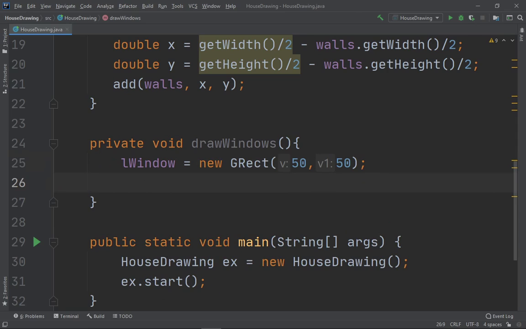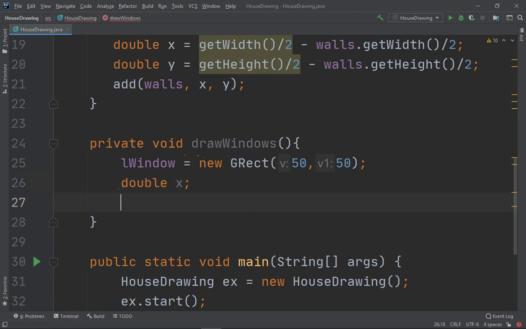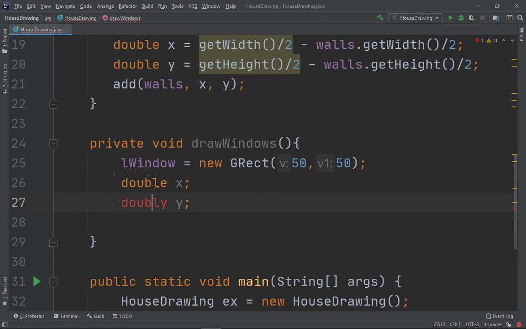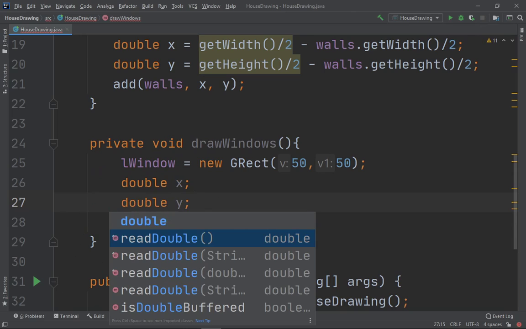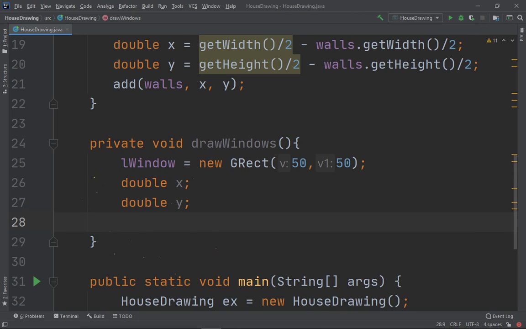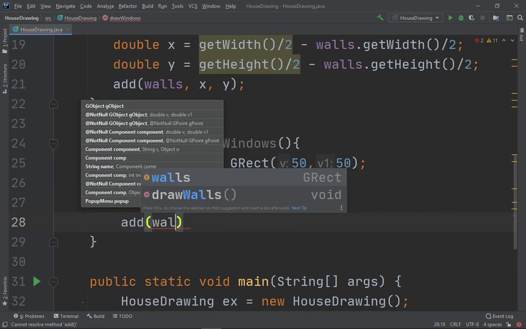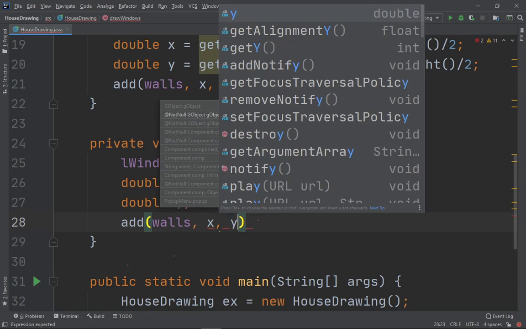Now, I want to set this up the same way we set up walls, because the formula is going to be relatively long, so I don't want to have to type it in the add bit. I'm going to do some variables, double x. I'm not going to set it equal to anything yet, so I'll just write double x, and then we have double y. And then we're going to be adding the walls at x, y.